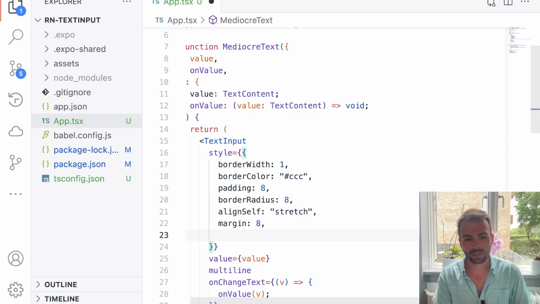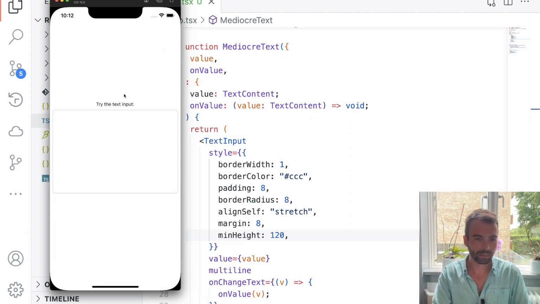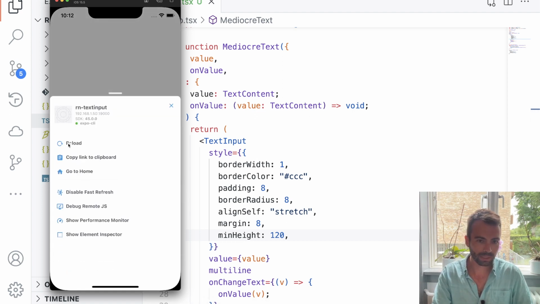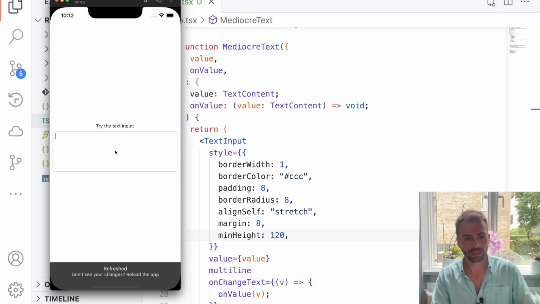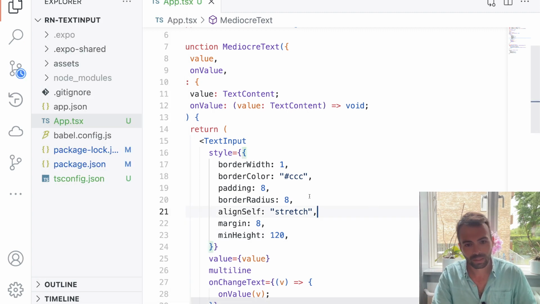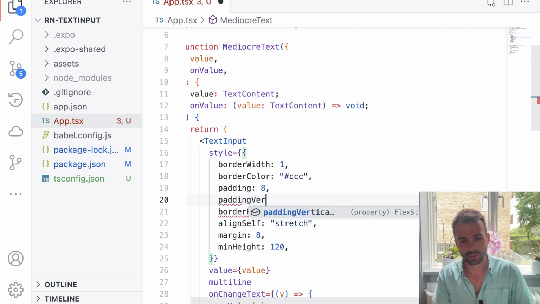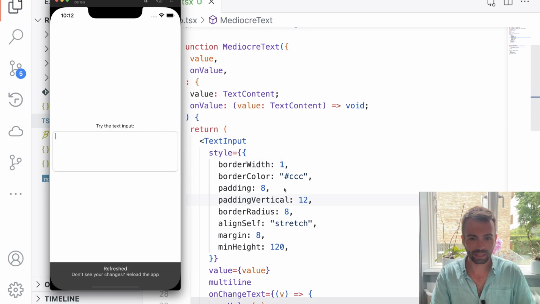So I'm just going to set a hard-coded height for now, or actually I'll just set a min height. So it will expand once it gets beyond this minimum height, but I'll say the minimum height is like 120, and this will help. I'm going to reload so that we can see what it's like with empty content. This is what it looks like now. And I think maybe we want to have a little bit more padding at the top. So I'll say padding vertical. I know I'm procrastinating from getting to the interesting stuff.